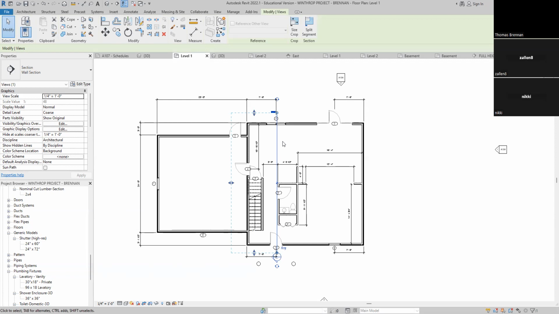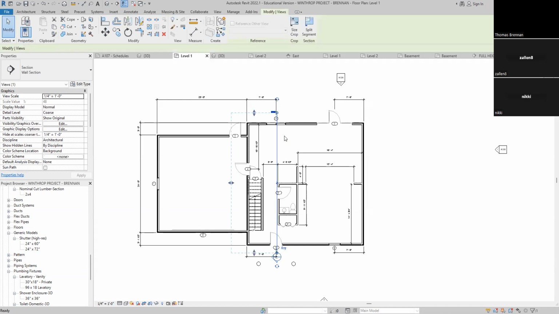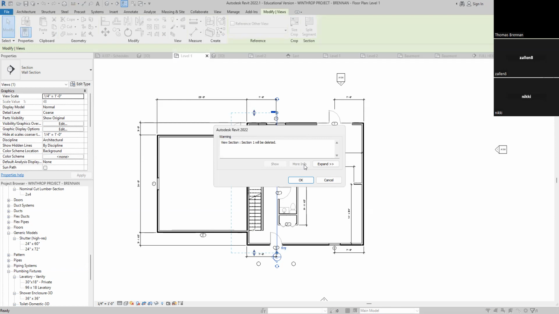All set? Okay, now here's a section mark. We made this one earlier, and we made this to make the stairs. We don't need that anymore. So click on that section marker, and you can delete that. Just delete that one. And it's going to say this.